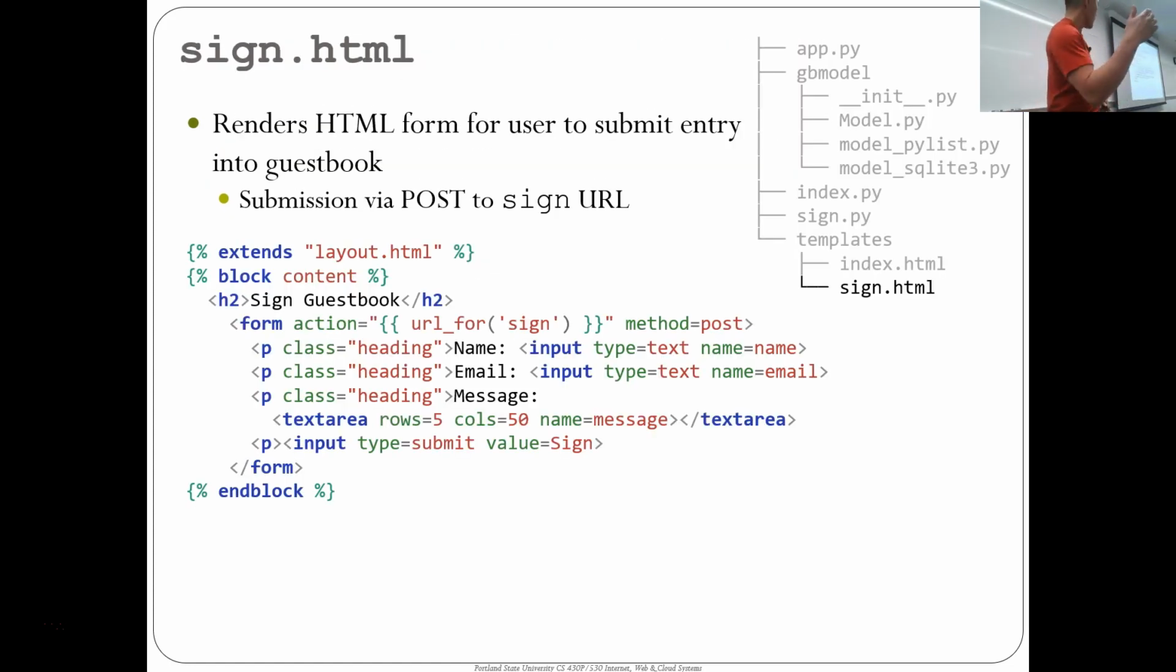So are there questions about this version 2 before I move on? Because this is the code you'll be basically working with for your homework. Yes.